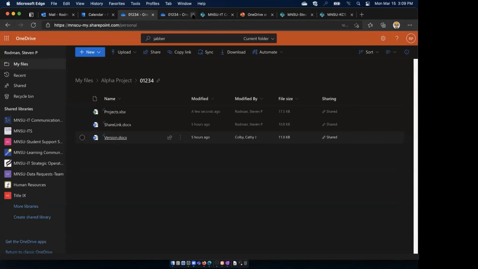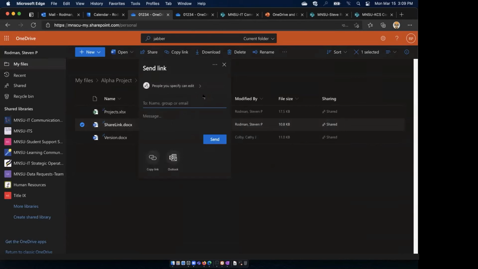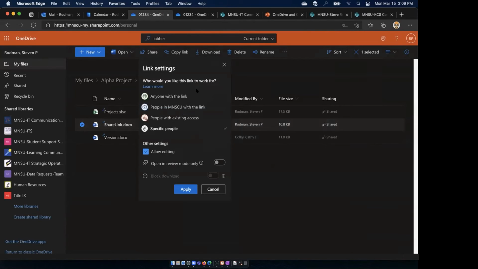One of the other big features of OneDrive is the ease of sharing. You don't necessarily need to email things out, no more attachments, no more, is this the right attachment? Is this the other attachment? With the click of a button, whether you select it here and click share or use the expanded menu here, we can go ahead and share these files. And we can share them in a variety of different ways. We can share them to anyone who has the link.